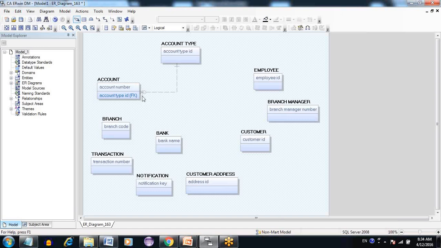Hi Mahbub, are you with me? Yeah, I'm good. So one question is, when on the child side, we call it cardinality, and if it is on the parent side, we call it optionality, right? Optionality. Okay. Yeah.